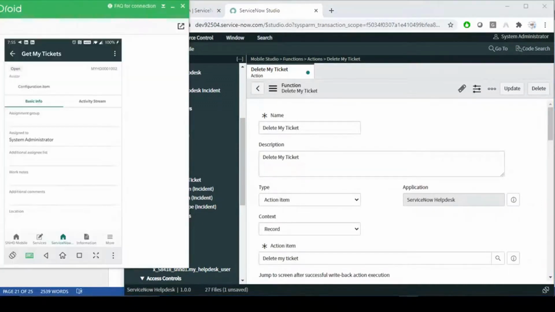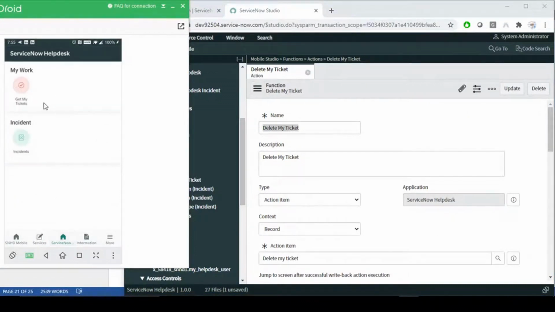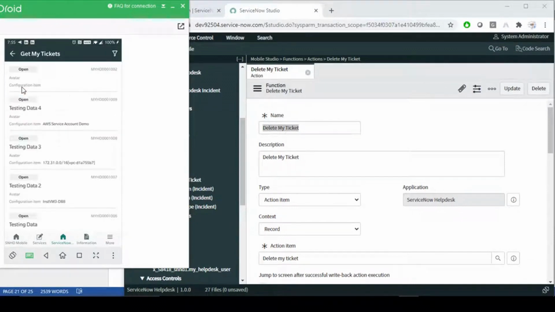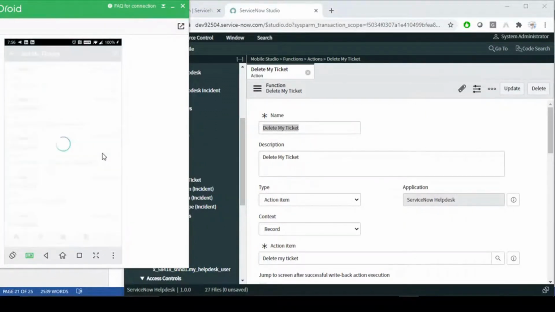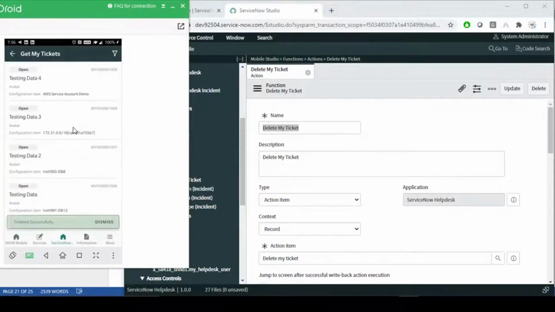So let me just go ahead over here and refresh it again. I'm going inside the list and I'm just doing a left swipe. If I say delete, it is going to ask me, are you sure, yes or no. If I say yes, it will delete the record, right? As you can see here, now the deleted successfully message also got displayed, right?